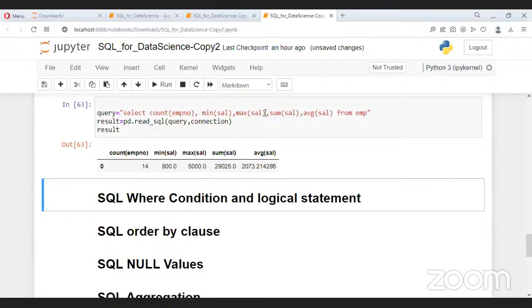So we got count of employee: there are 14 employees inside this table, or we have 14 records, or we have information related to 14 employees. Minimum salary for this data is 800, maximum salary is 5,000. Sum of salary is 29,025, and average salary is 2,073.